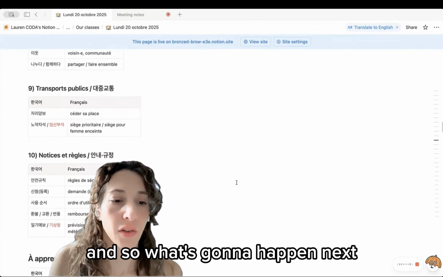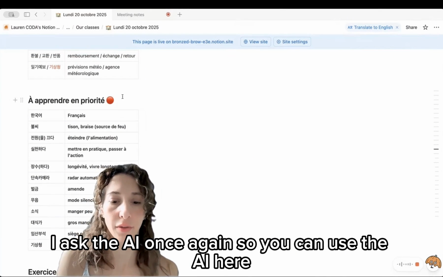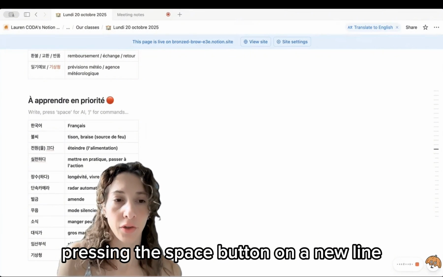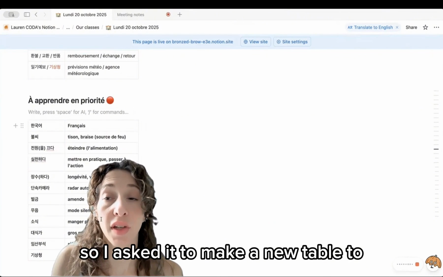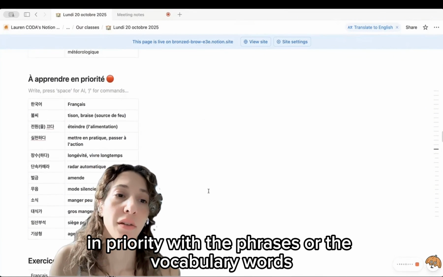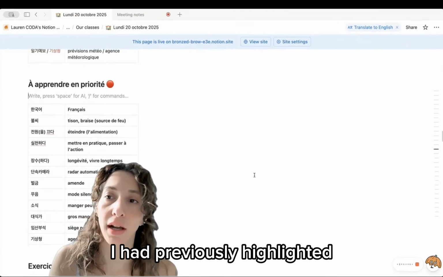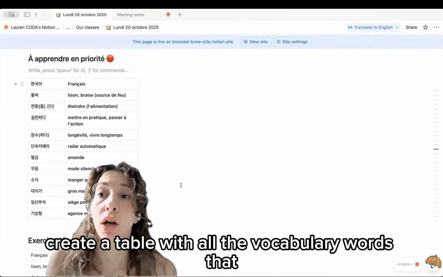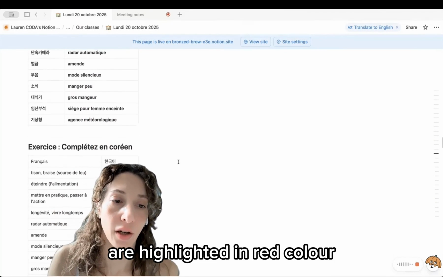And so what's going to happen next? I ask the AI once again, so you can use the AI here, pressing the space button on a new line, and you can ask anything. So I asked it to make a new table to memorize in priority with the phrases or the vocabulary words I had previously highlighted in red. So I'm like, create a table with all the vocabulary words that are highlighted in red color.